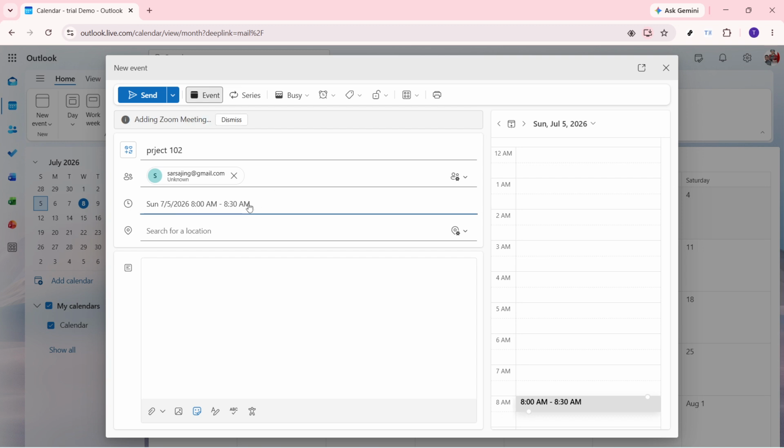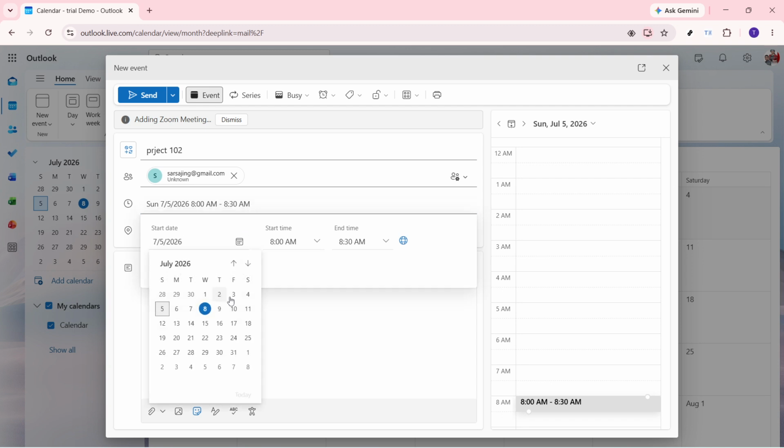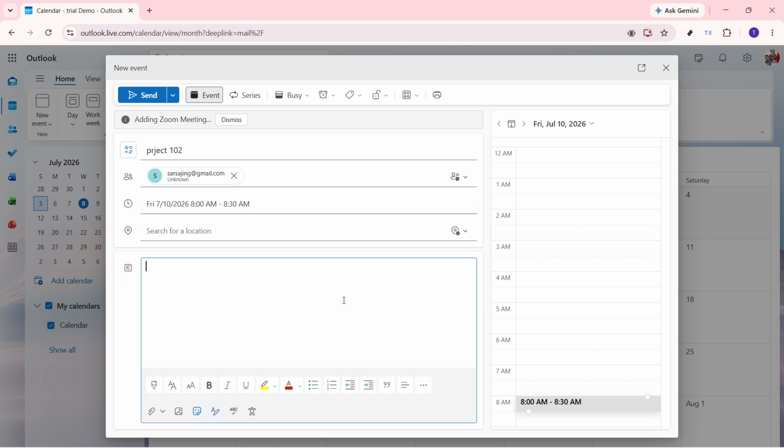Before you send the invite, it's a good idea to quickly review the event one more time. Check that the title, date, time, attendees, and Zoom details all look right. This small final check can prevent mistakes and make the meeting experience smoother for everyone joining. When everything looks good, click Send.